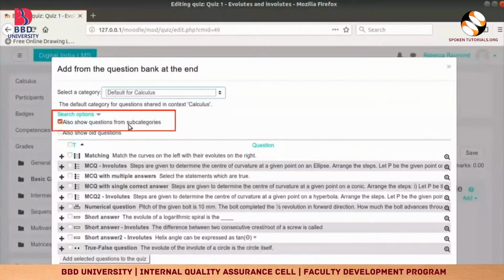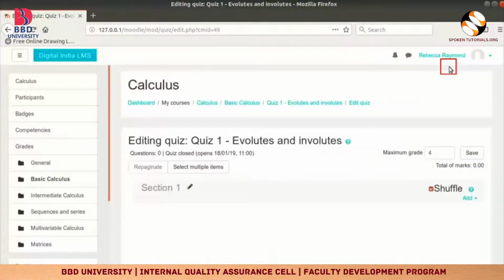Then check the Shuffle checkbox on the right. This ensures that the questions are shuffled every time the quiz is attempted. Click on the Add link below Shuffle checkbox. There are 3 options here: a new question, from question bank, a random question. As the name suggests, a new question link enables us to add a new question. So I will not select this option.